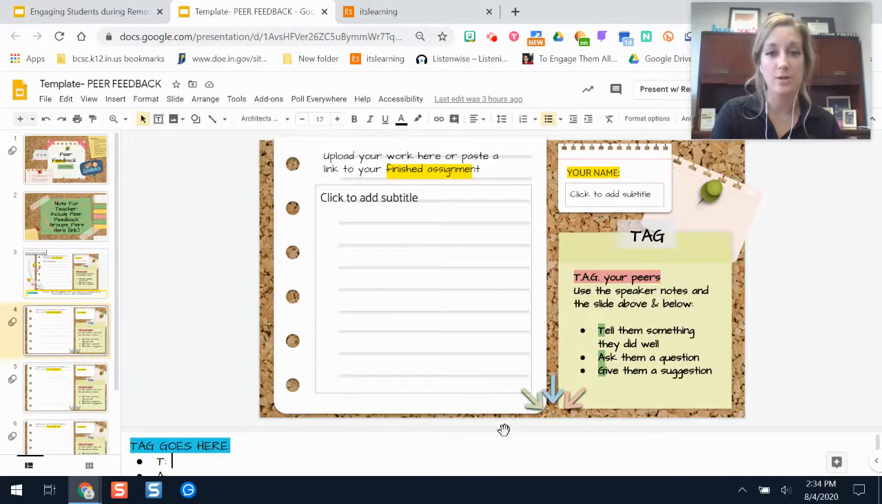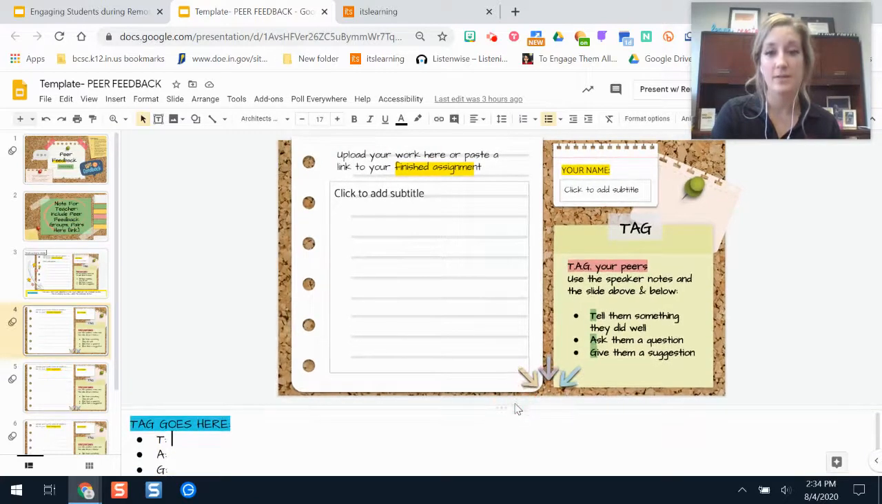And then in the speaker notes is where the other students would give feedback. And that's where these arrows are pointing. So student A puts their work here and gives some reflections on it and puts their name. And then if I'm student B, I'm going to write some feedback here. And here are some guiding prompts to help students structure that feedback so it's helpful to student A. So tell them something they did well, ask them a question, give them a suggestion.